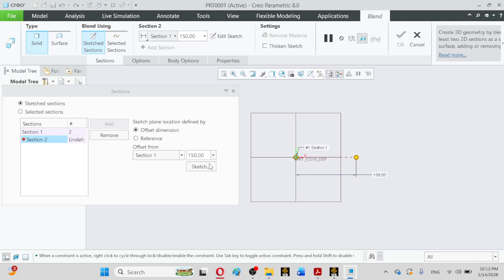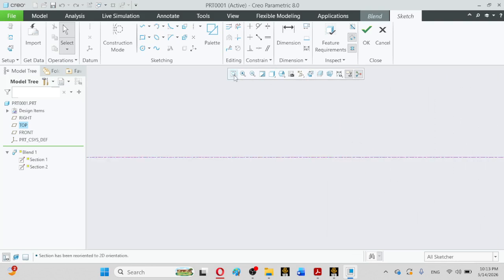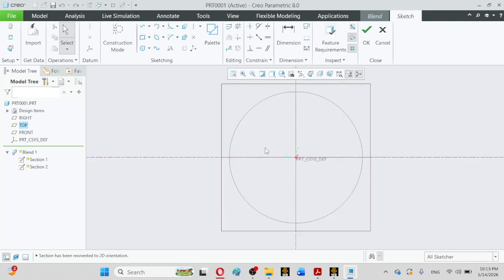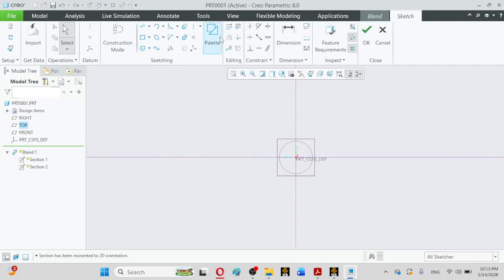So now when you have placed the reference plane using offset dimension, just click on sketch here, and you can observe that in this plane you are actually observing the edge of the plane. So just click on sketch view, and here you will be observing it. So now what you can do, for example, I place the next section.